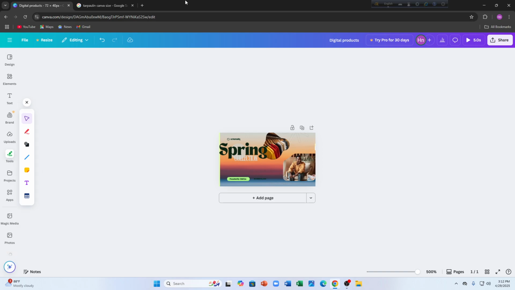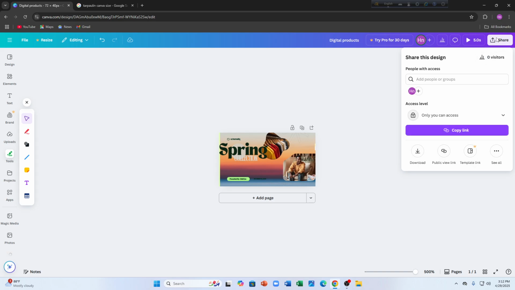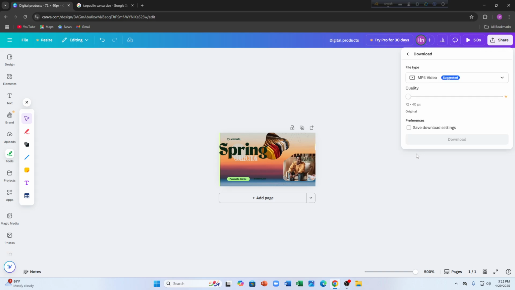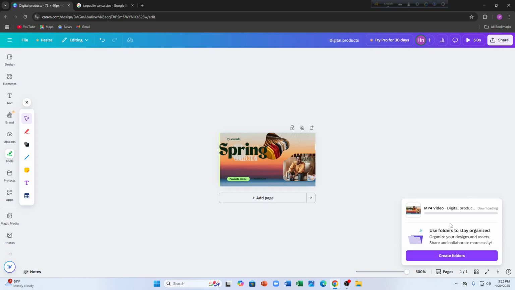Now let me show you how you can export it. At the top right corner, you can see this option called share. From the share, you can just simply tap onto download, and now you can choose the quality to download and then tap onto download, and this will be downloaded to your PC within no time. So this is how you can make a tarpaulin layout in Canva in easy steps. You just have created a professional looking tarpaulin layout in Canva.